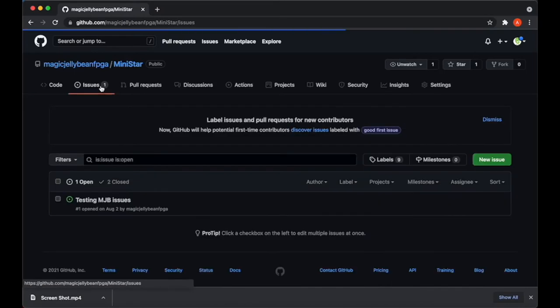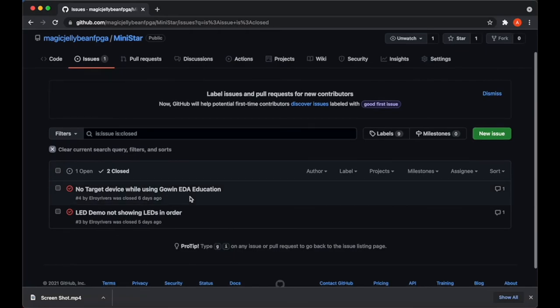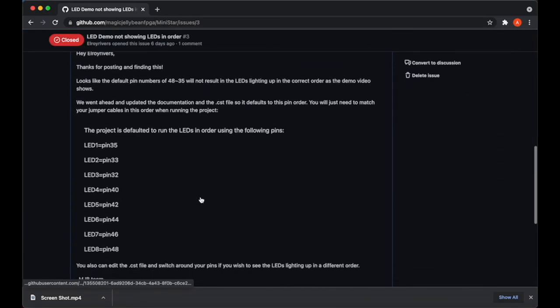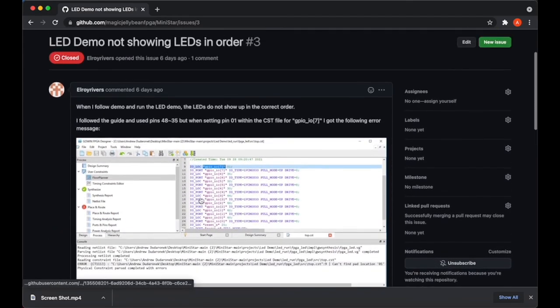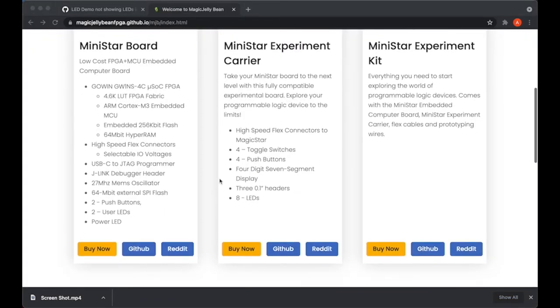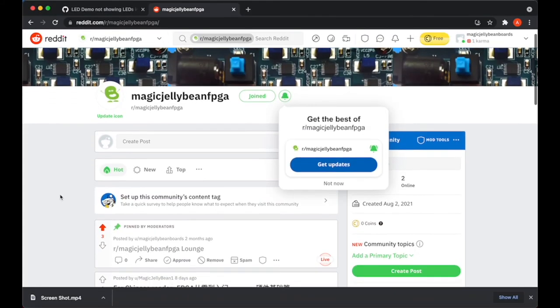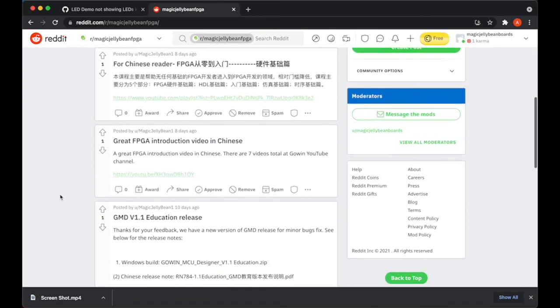If you run into any bugs or snags while going through any of the demos, be sure to post on the issues page for the MiniStar board. This will make sure we haven't missed anything, or if there is an issue, we can go ahead and fix it. I also encourage you to post your project experience on our Reddit page so you can share your findings and check out what others are able to do with their MiniStar boards.